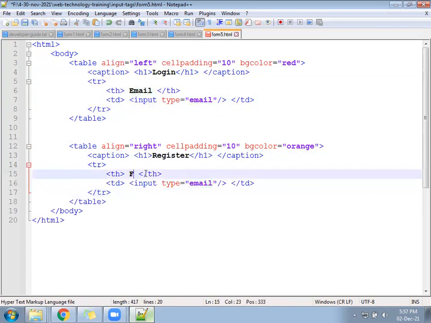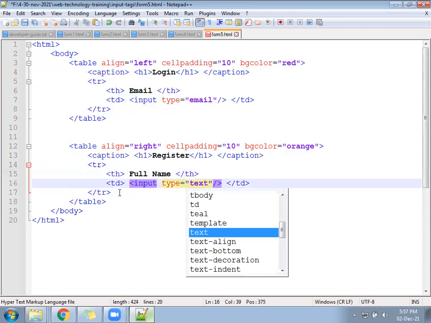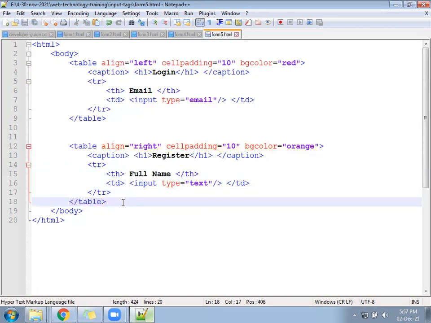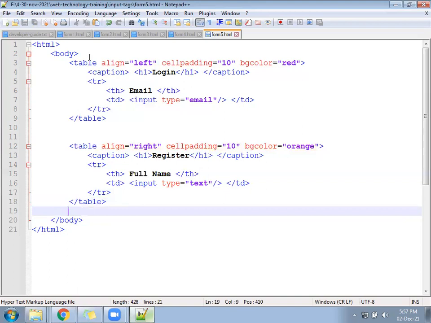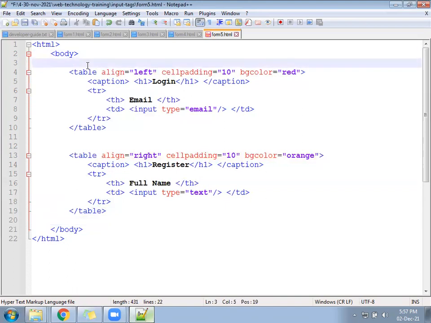Full name, input type equal to text. I have created this file because in the assignment there is one page in which login is on the left and register is on the right. So this structure is ready. Now the remaining you need to complete. You need to see the first photo, and according to the photo you need to complete the remaining. You can try. That will be your homework. You will be doing it from home.